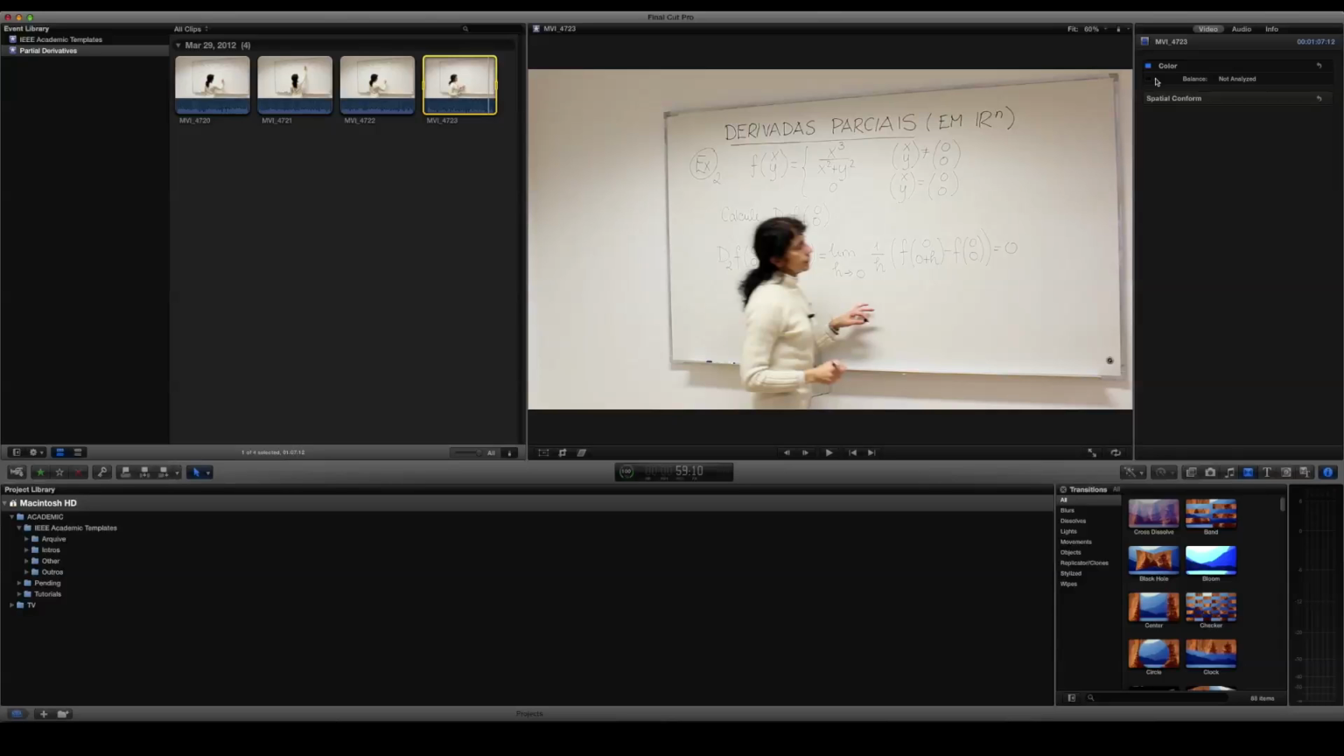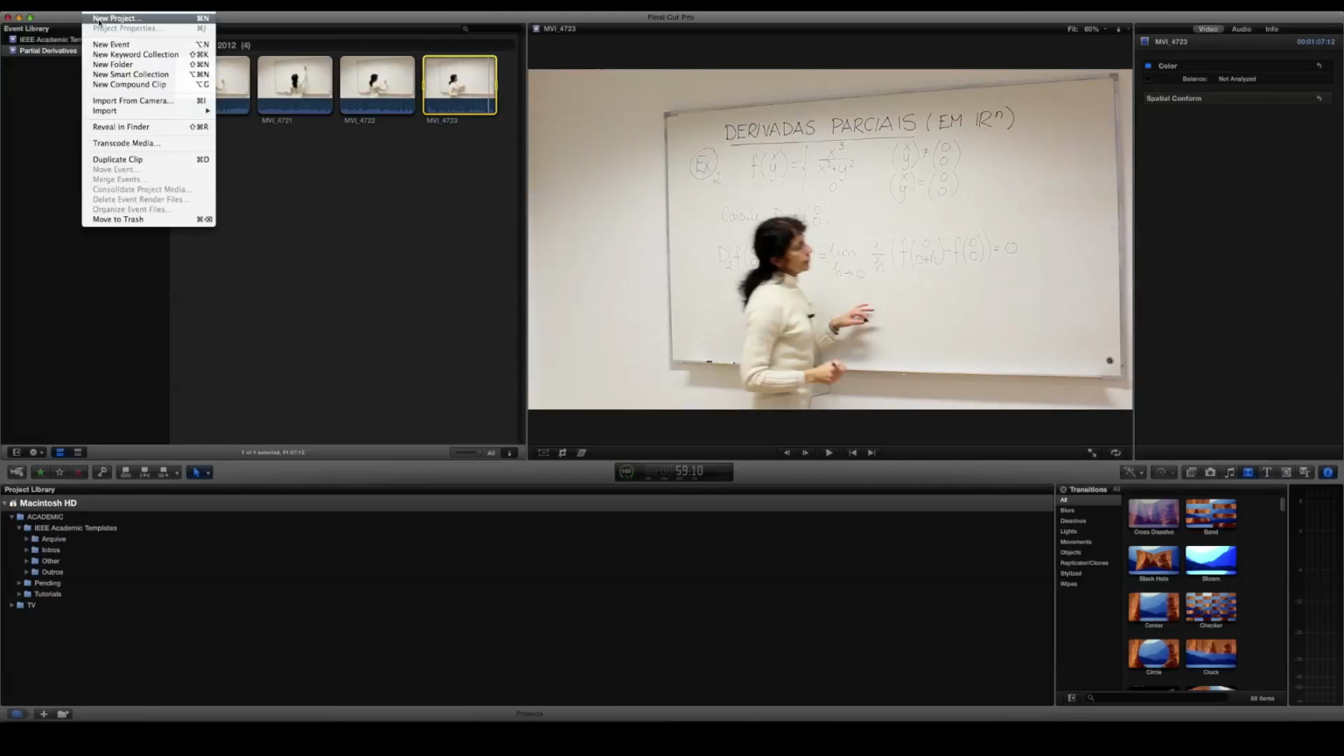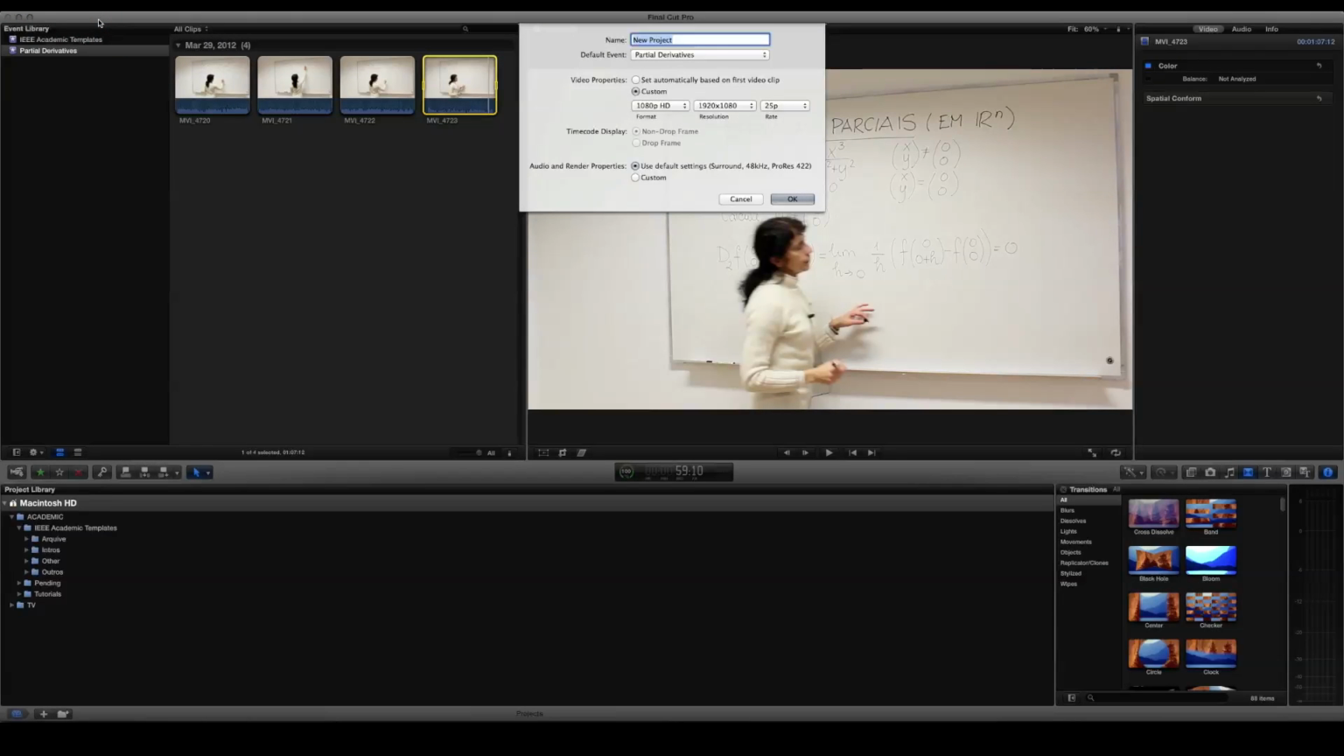Now we are ready to create a project. In the project library, we can add projects by selecting this small plus button, or do the same thing like we did with the event. We can go to File, and create new project. Every project has a default event. The default event is where all or most of the content for the project is located. In this case, the name of our project will be partial derivatives, example 2. So we will only use partially the content we have imported. I'm going to select custom at 1080p, 25 frames per second.